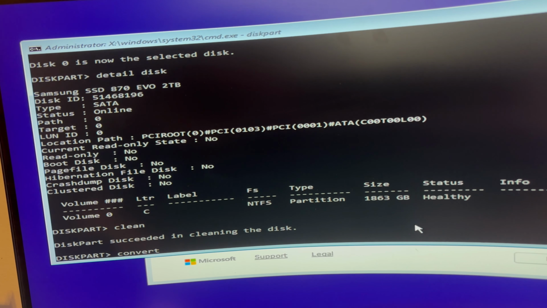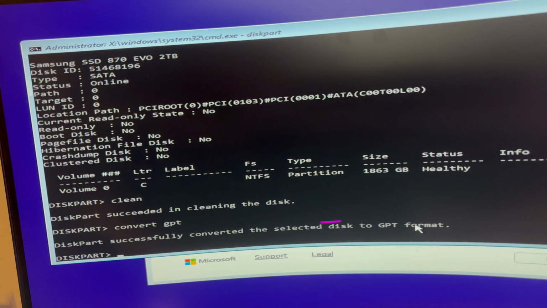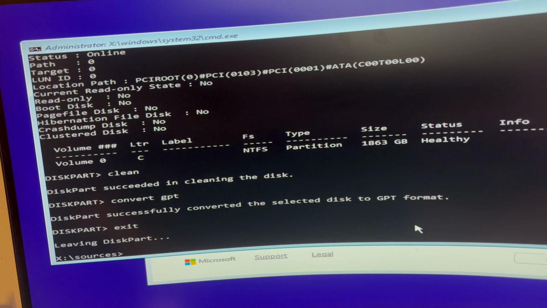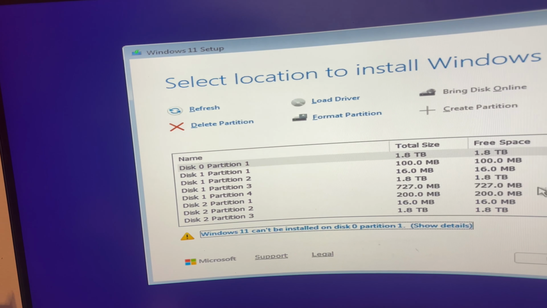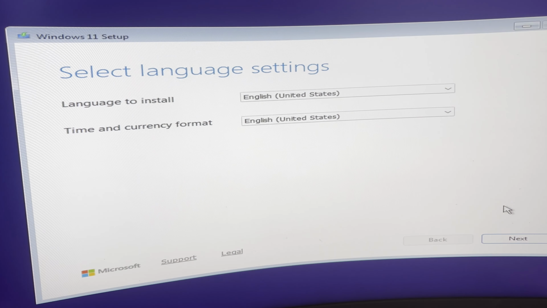After you clean it, type convert GPT. You should get a message saying DiskPart successfully converted the selected disk to GPT format. Now type exit, then close the command prompt and go back to the Windows installation screen. Click refresh. Your drive should now show up as unallocated space. And that's it, now you can install Windows again.